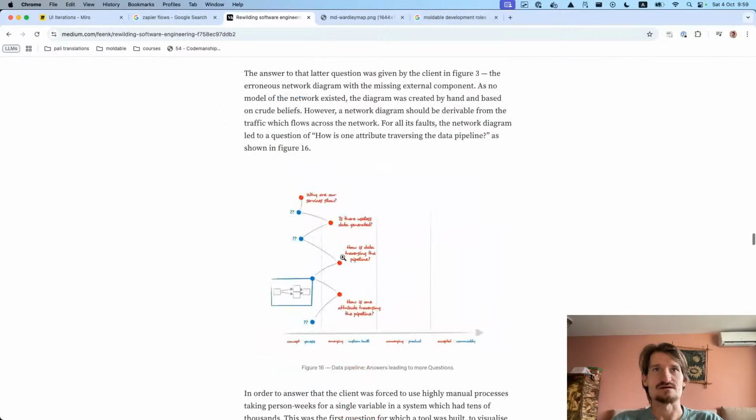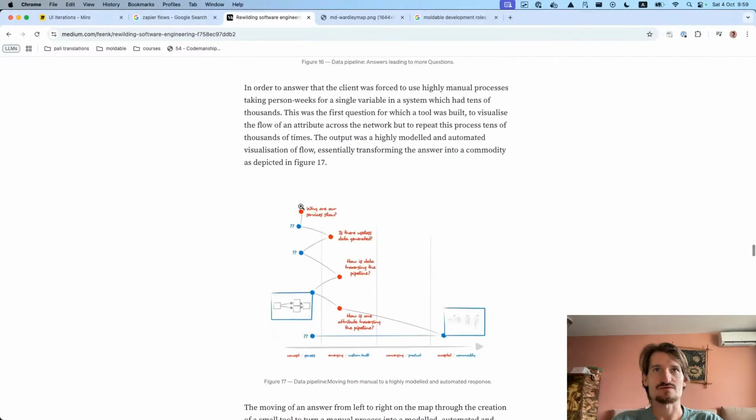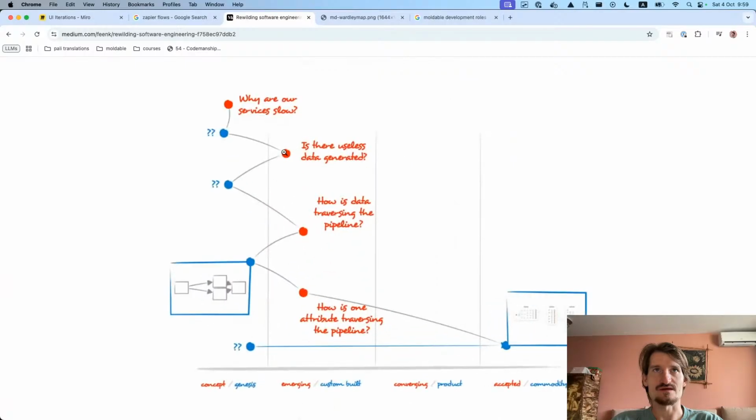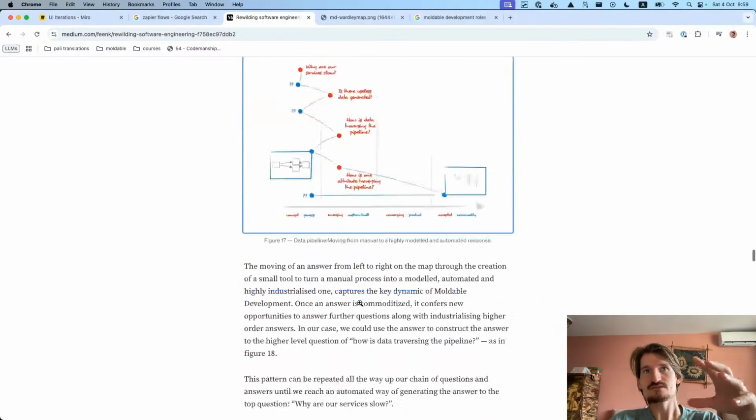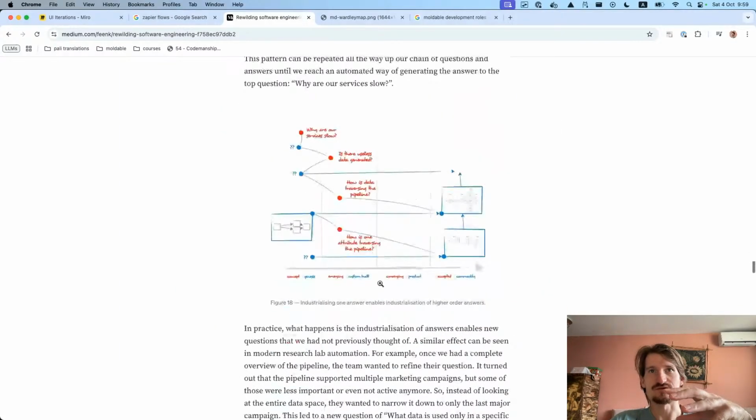And we go through questions and answers until we get more and more specific. Is there useless data? And maybe how is this data traversing the pipeline? So we create a tool that shows the data traversing the pipeline. And we see how one attribute is traveling through the pipeline. Maybe we get to the core of the question.